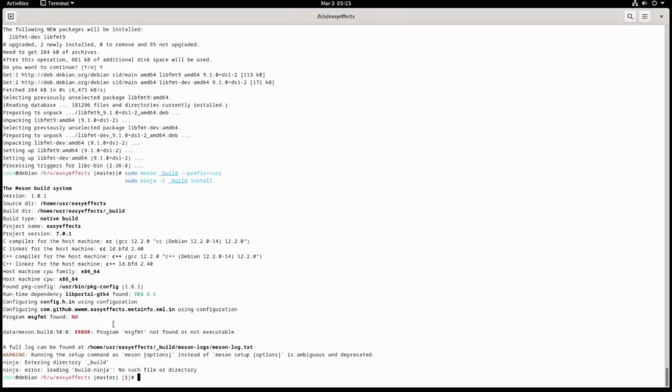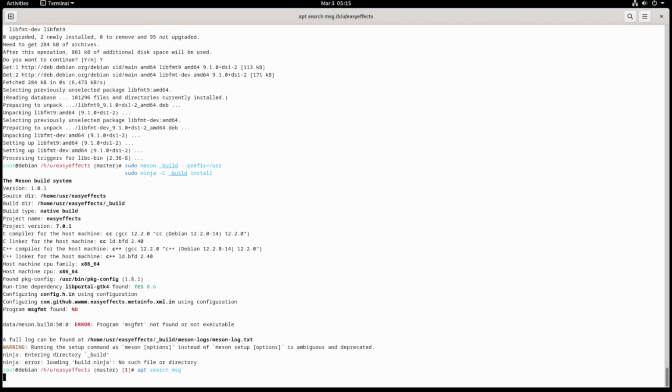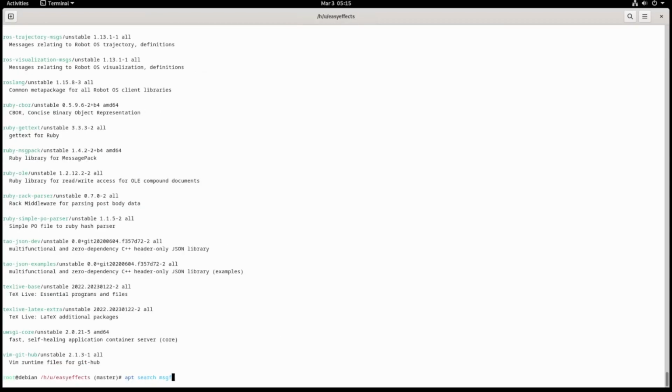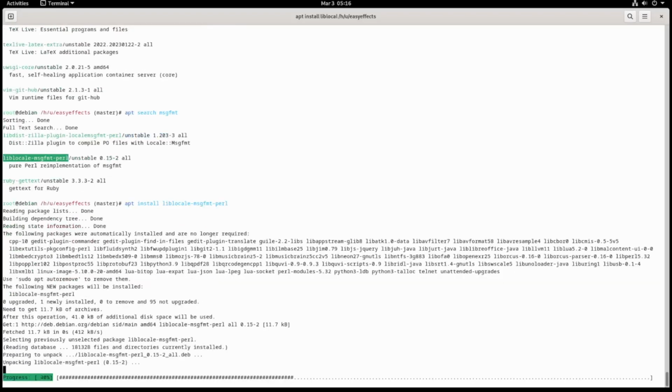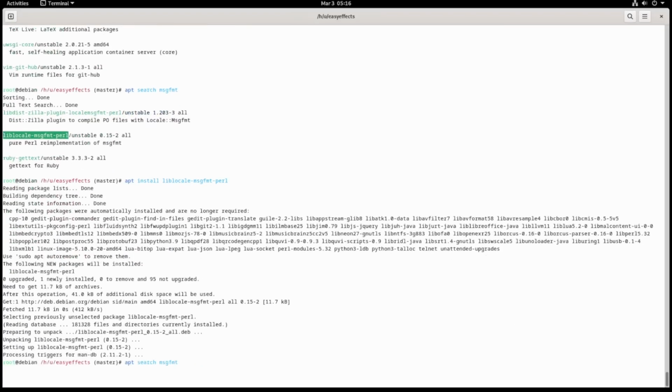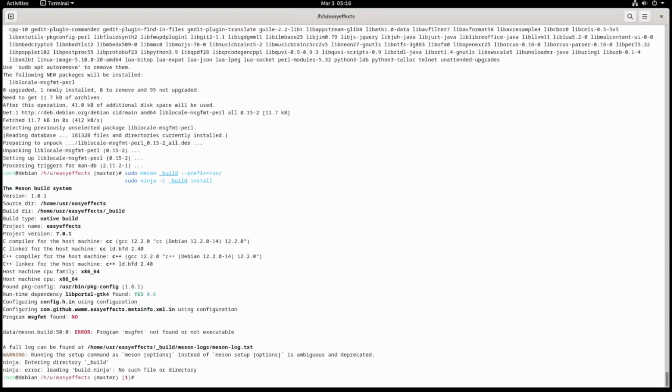So, program msgfmt. Now it's trying apt search msg. That's probably not going to be it. Perl implementation of a plugin to PO files. Perl implementation of this one. So we're going to try this one right here. I'm going to try this one. And then we'll go ahead and try this.